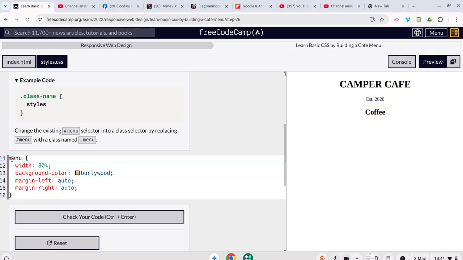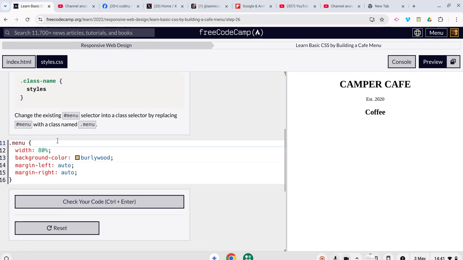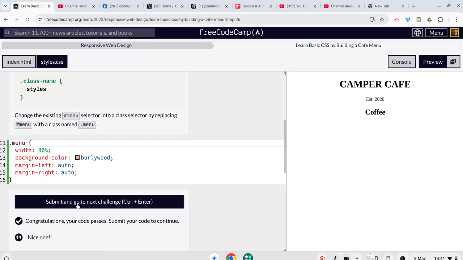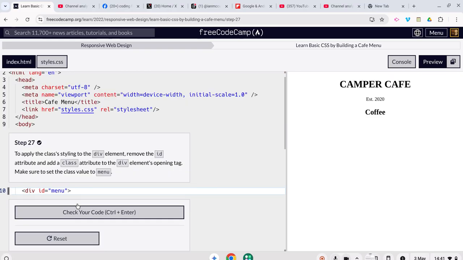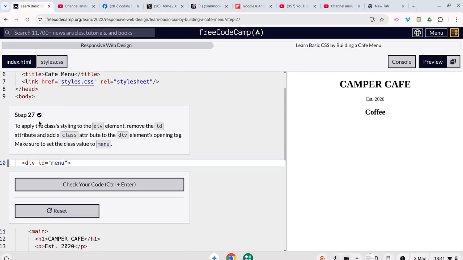So it's a dot, dot, dot. So this is how you select a class. Change the existing menu selector by replacing menu with just a dot menu. You just put the dot instead of the hash. Mind and take the hash out, don't leave it there.